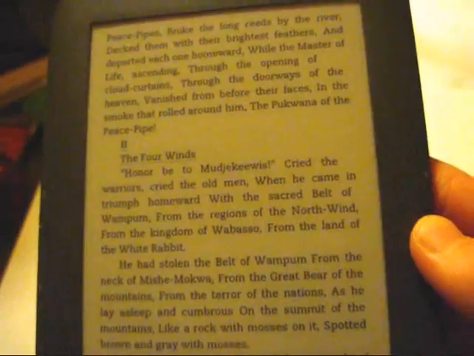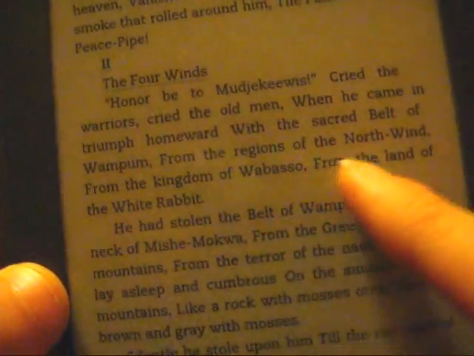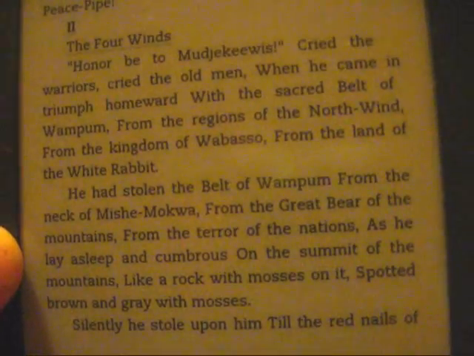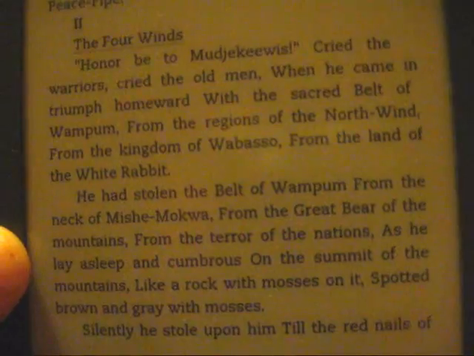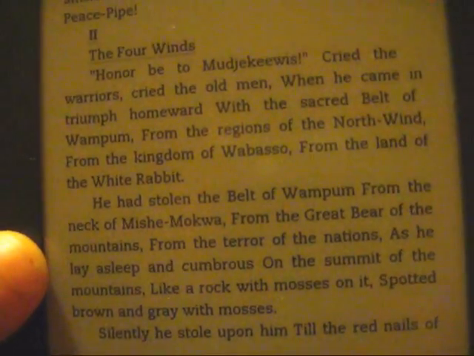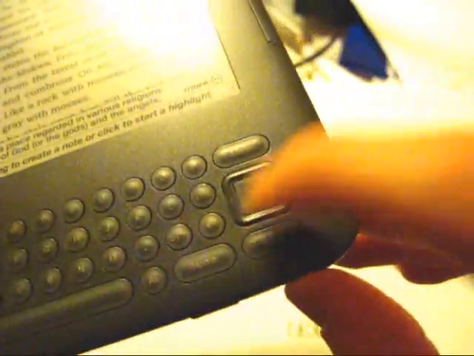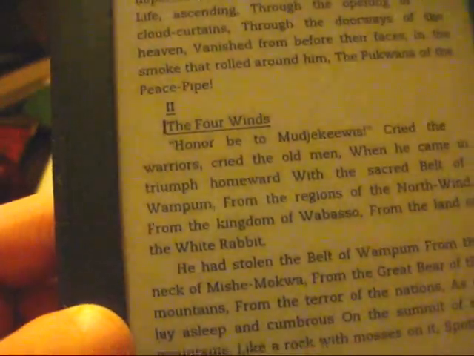Now let's say I want to put a note in. As you can see, the chapters did not come marked, so I kind of had to highlight them. But let me show you guys real quickly how to highlight stuff. Let's say I want to highlight this particular phrase right here. He had stolen the belt of wampum from the neck of him. Or her, or whatever. You use your little D-pad here, and you start moving, and once you do, you'll see a little cursor up here.